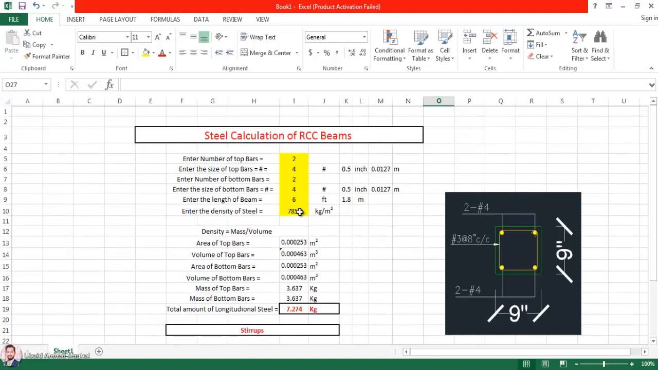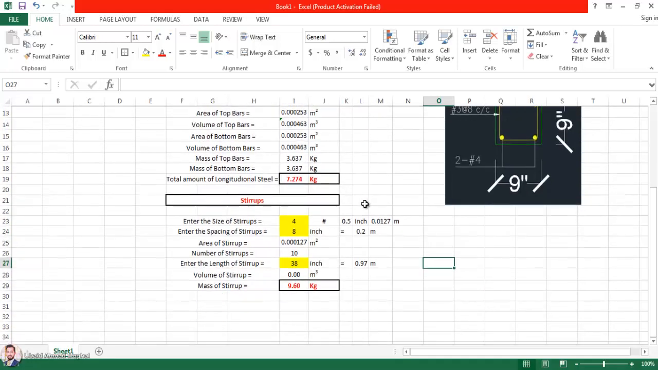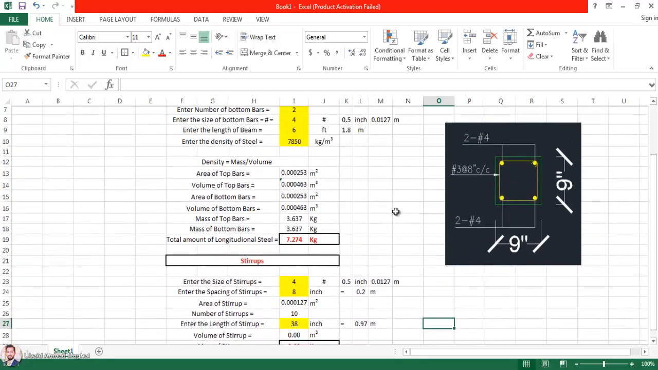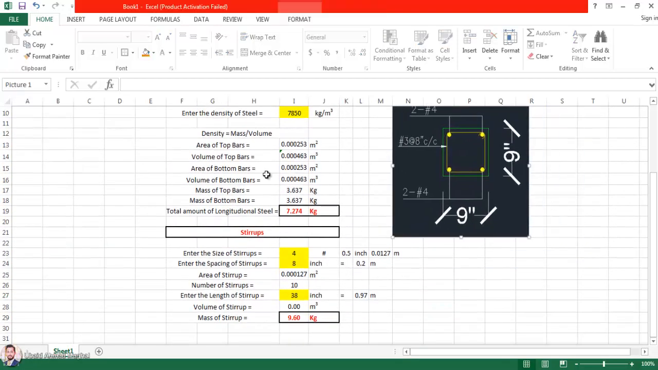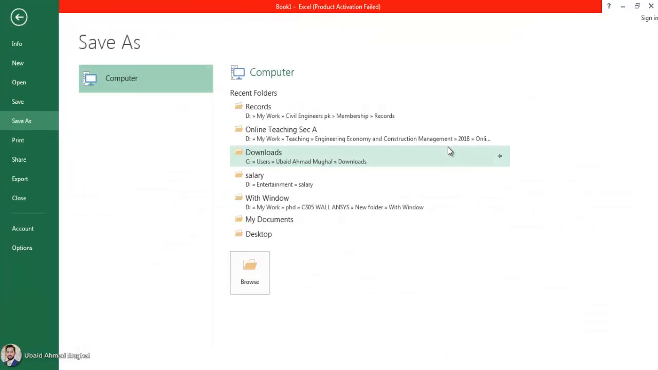So in this way you can make a very easy spreadsheet of any steel calculation, and in order to make that more user friendly, you can even draw this beam here and point out the number of top bars directly by making arrows, and you can make that in more graphical user interface for the users to use that. So I'm going to just save this file, and that's it for today.